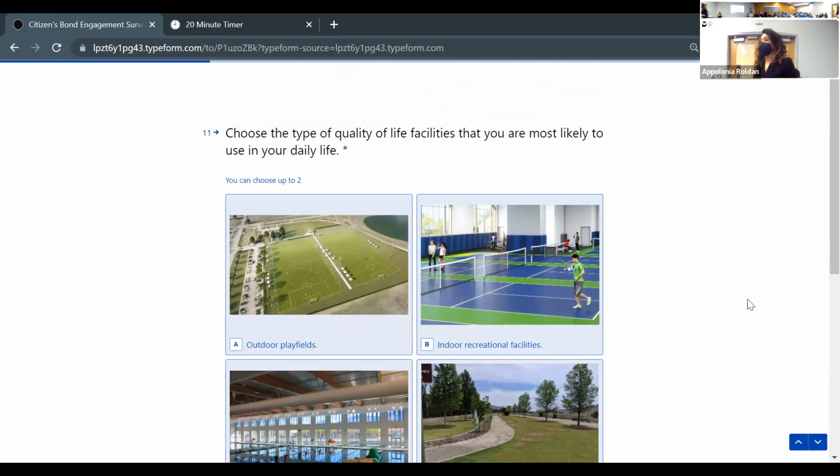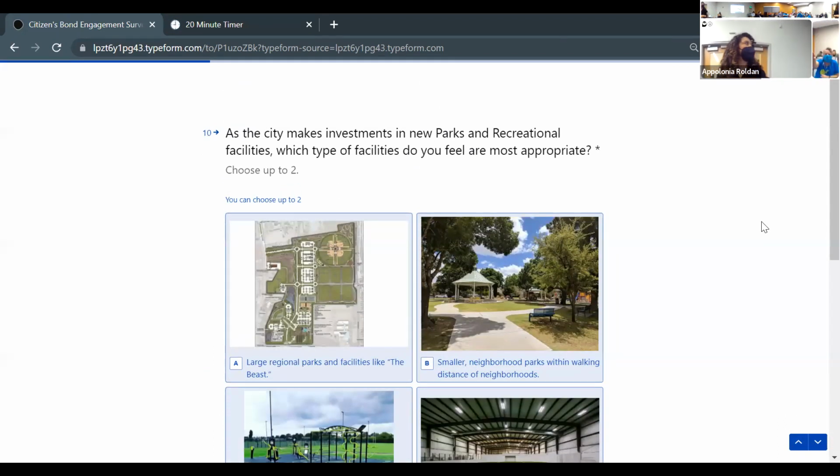Yes, on number 10, it says which facilities are most appropriate. If you like the small community parks, then in number 11, what are you supposed to answer? A lot of people are responding linear, and I think that's because it's the closest thing. But what should you put on number 11 if you like the small community parks in number 10?